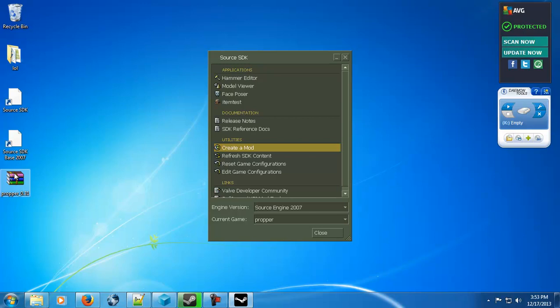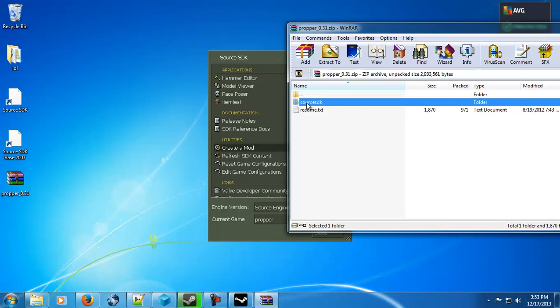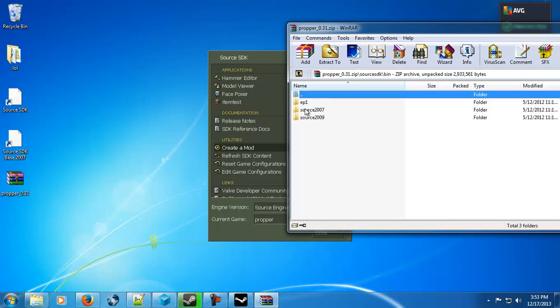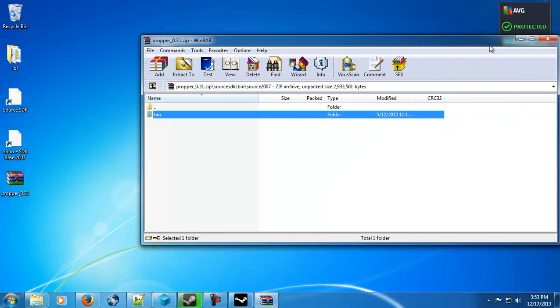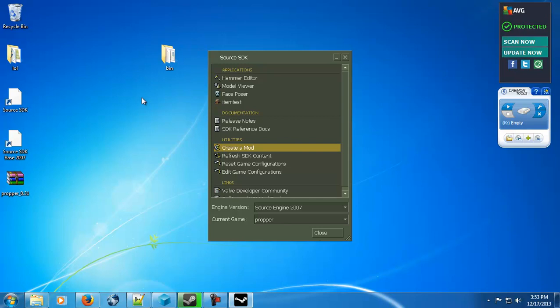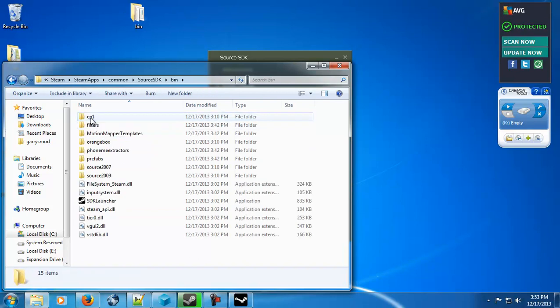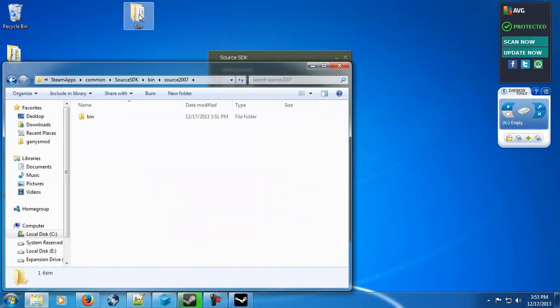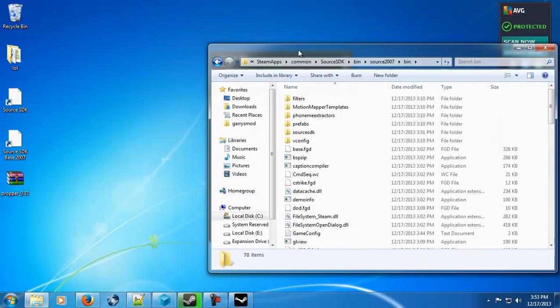Once we have the file downloaded, we want to open it up with whichever software you use. I use WinRAR. Open Source SDK, open bin, open Source 2007, and then keep this right here. You want to extract this bin folder. Close that, and you want to put this inside your Source 2007 folder inside Source SDK. So we're going to go back to our common folder, select Source SDK, select bin, Source 2007, and then we can drag this bin folder right onto here, and then just hit yes, and everything will be put on there.